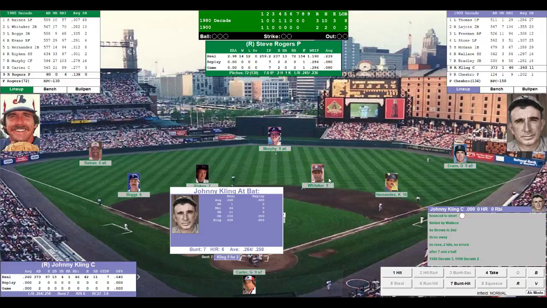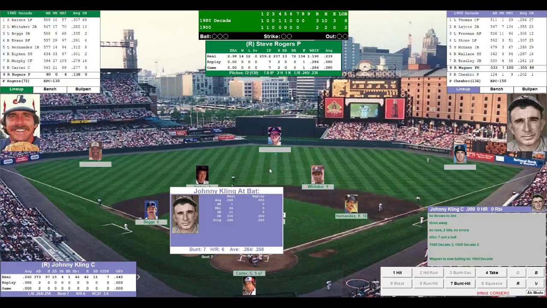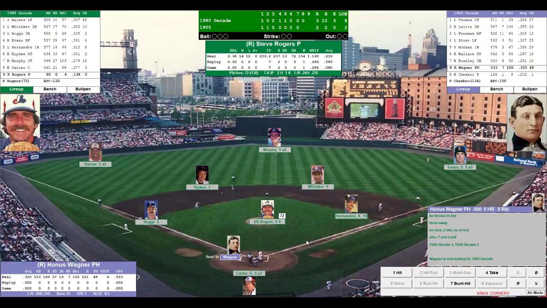Oh my God, we have Honus Wagner. The computer didn't start Honus Wagner. Why did we not start Honus Wagner? That's the last time I let the computer pick. Honus Wagner will come in to pinch hit. How do you not start Honus Wagner? Again, I let the computer pick both teams.